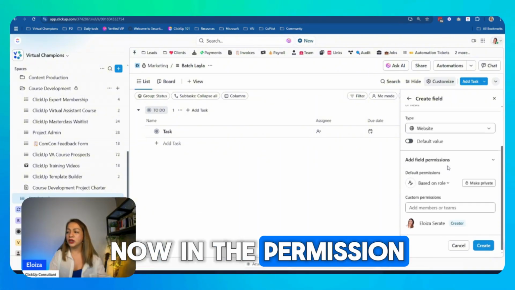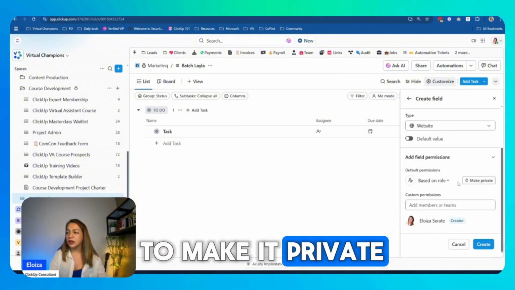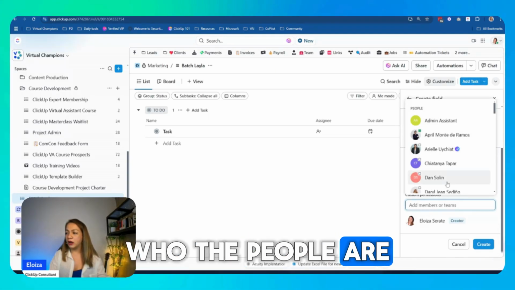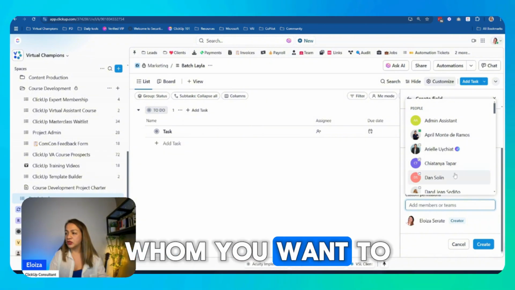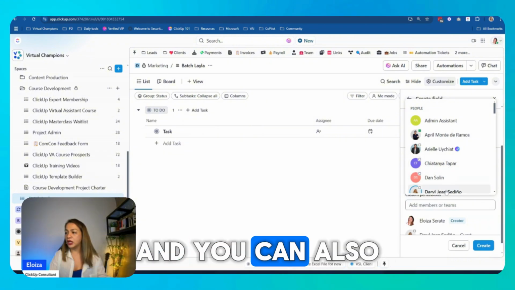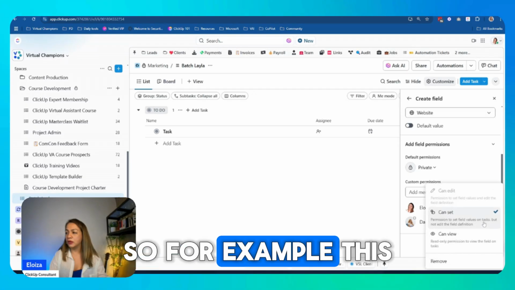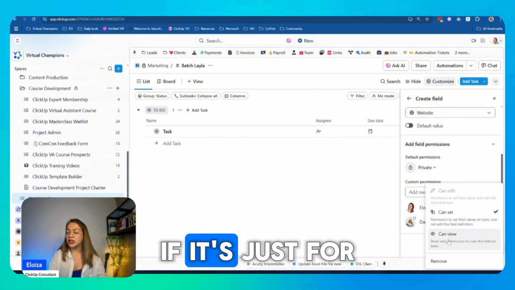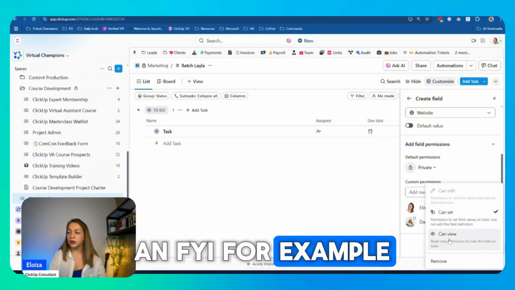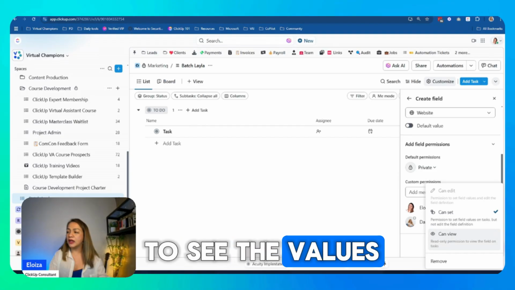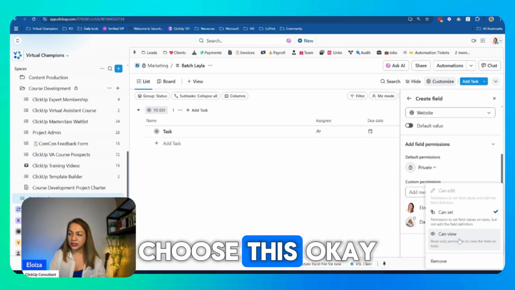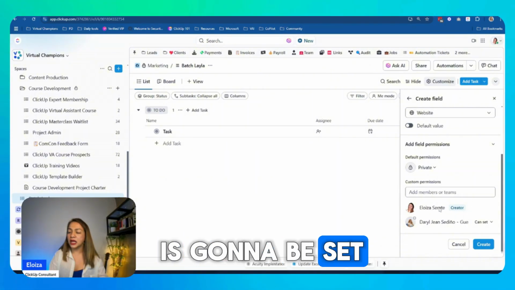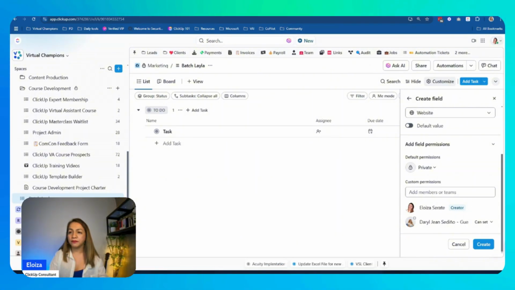Now in the permission, you have the option to make it private and then select who the people are whom you want to share this custom field with. And you can also set the permission. So for example, this person can set, that means they can change the value. If it's just for an FYI, for example, if they just need to see the values, then just choose this, okay? And then the edit is going to be set only for the creator, okay?